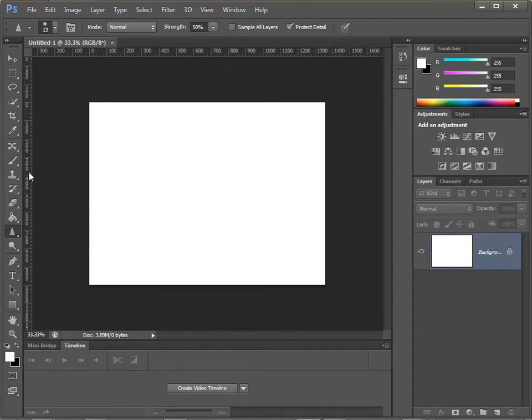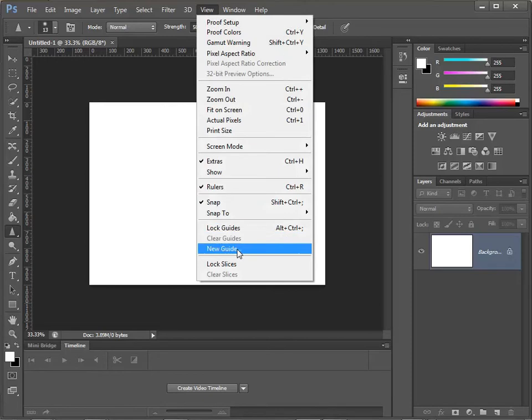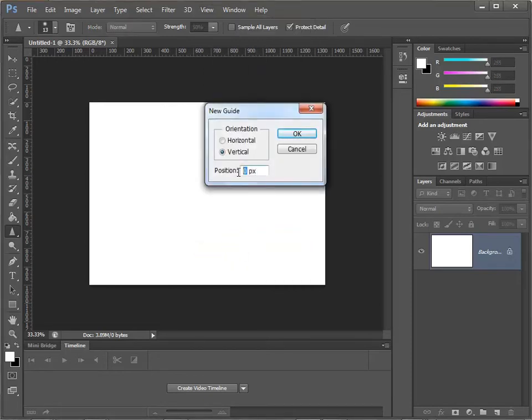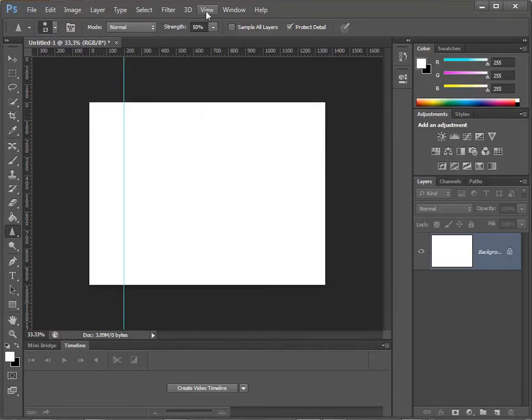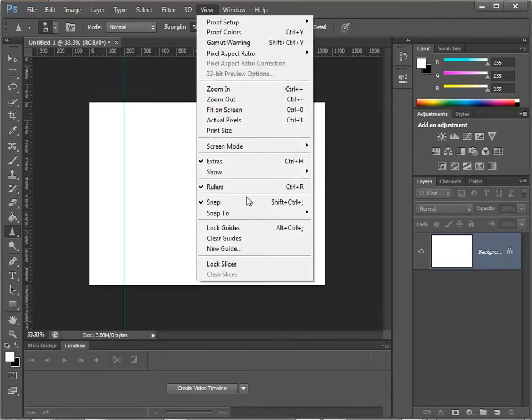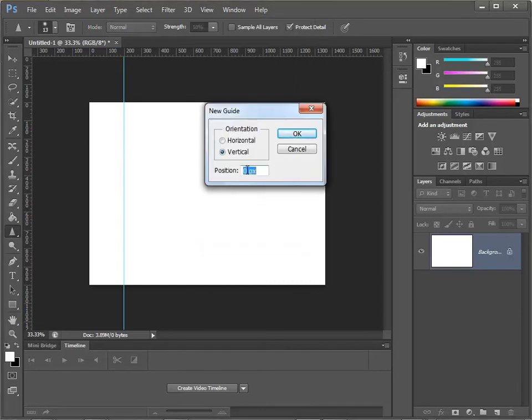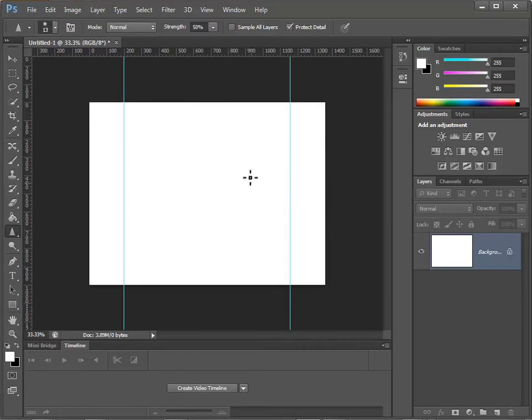And I could click and drag the guides, but sometimes it's hard to drop it exactly on the 200 pixel mark. So I'm going to go to the View menu and choose New Guide, and I'm going to specify that I want that guide to be vertically at 200 pixels and click OK. Now I'm going to do View again and New Guide and set that one at 1160, which is 200 pixels in from the right side. Now that's leaving me 960 pixels right in the middle.